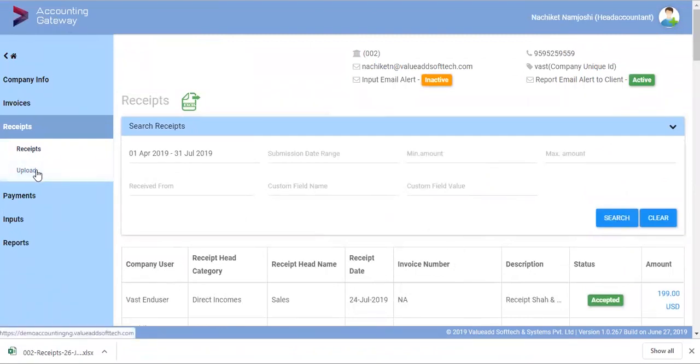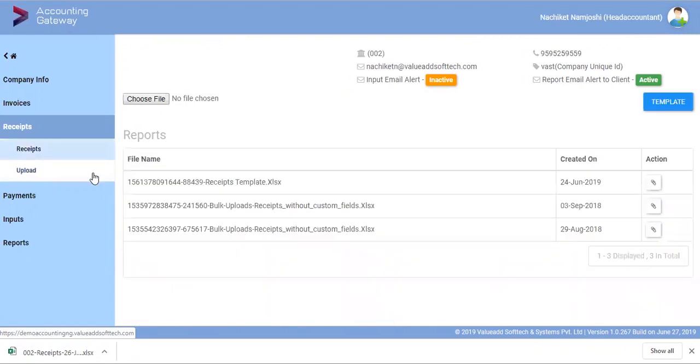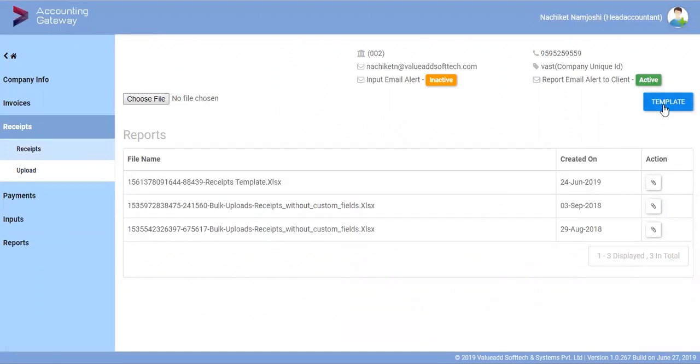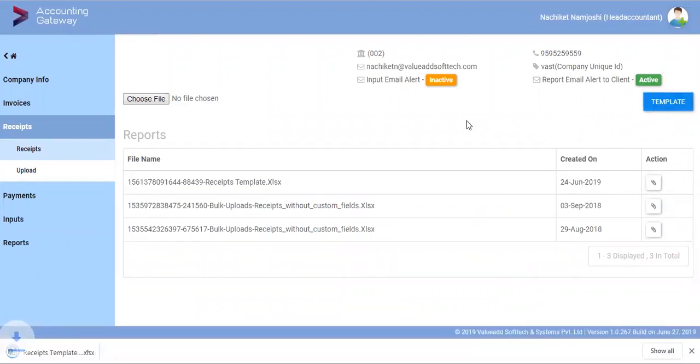Let us come to upload receipts. In upload receipts, this is the bulk upload receipts. Many receipts can be bulk uploaded into the system through this tab. There is a template on the right hand side. We can click on the template to download the template. Let us download the receipts template and go through it.